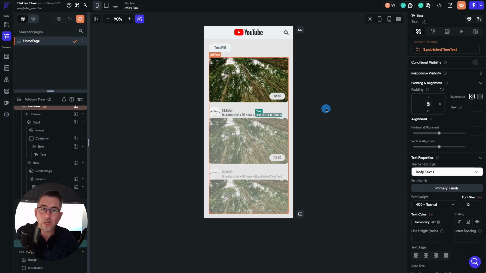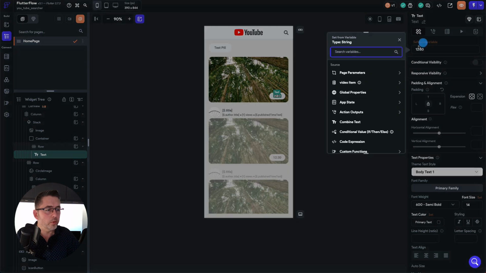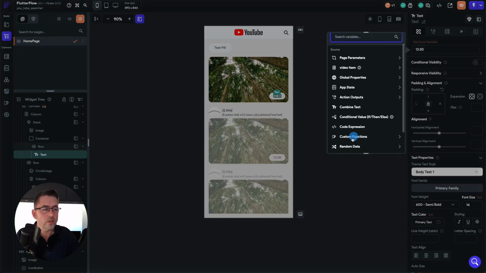So we're going to give this a go. It doesn't always work out, so let's try it. So let's choose the text. Let's go set from variable. So what we're going to do here is this thing called a custom function. So just choose custom function.